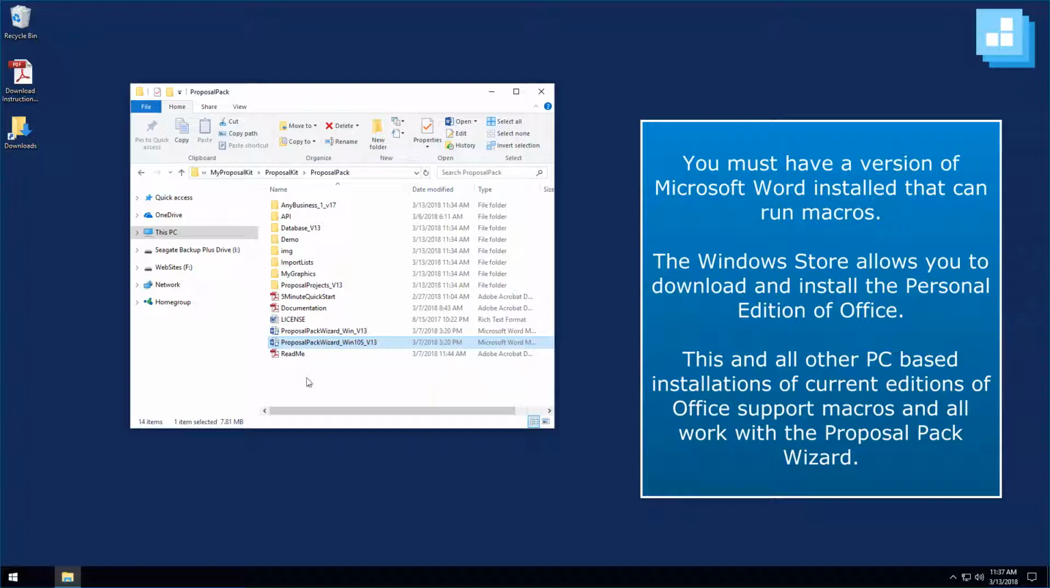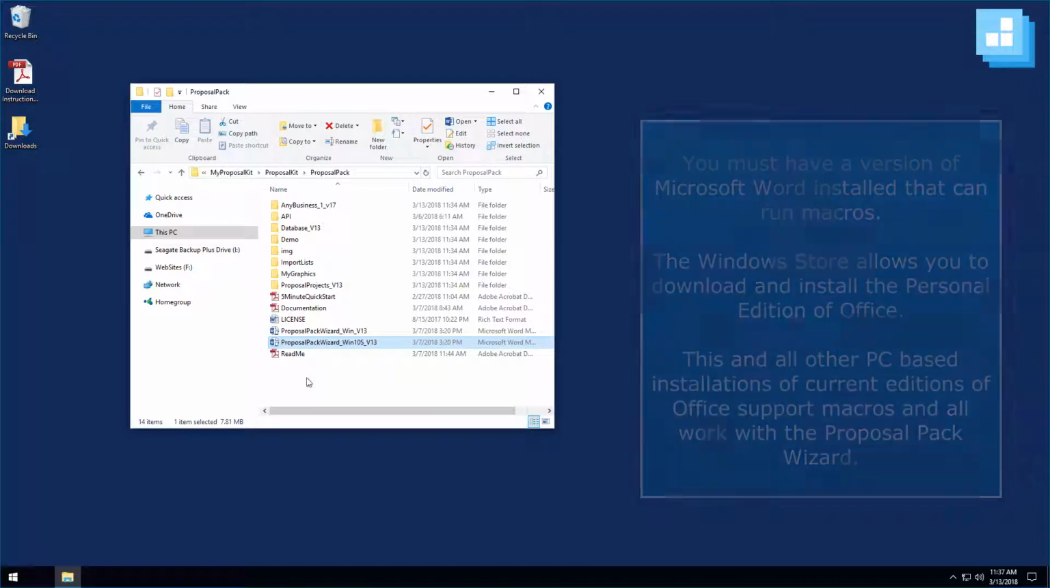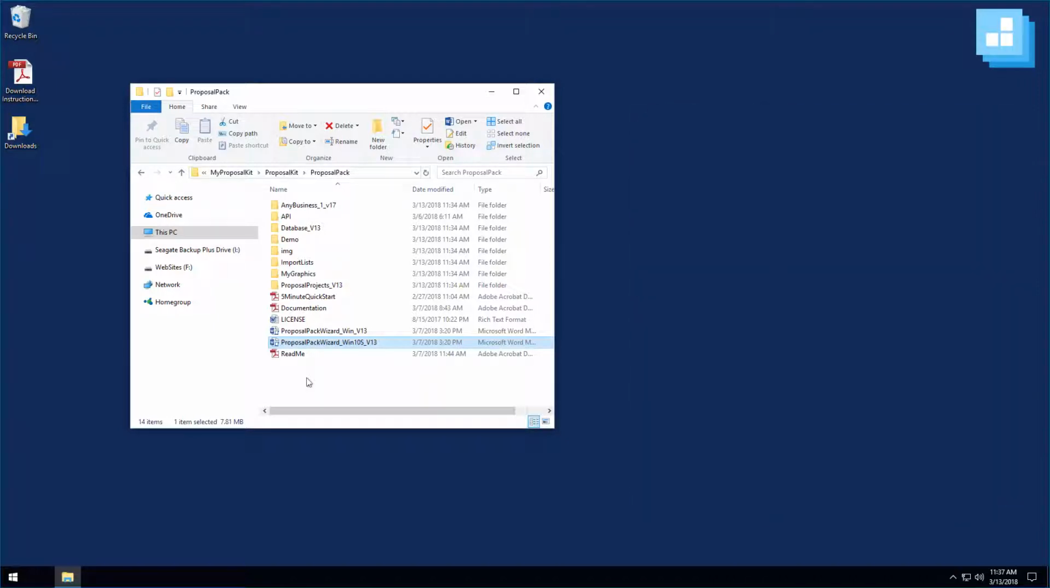Also, it's important to have Microsoft Office installed. You can download and install Microsoft Office from the Windows Store. That will probably install the Personal Edition, but the Personal Edition will work just fine as that supports macros in Word documents. So make sure you have Office installed before you start opening and running the Wizard.